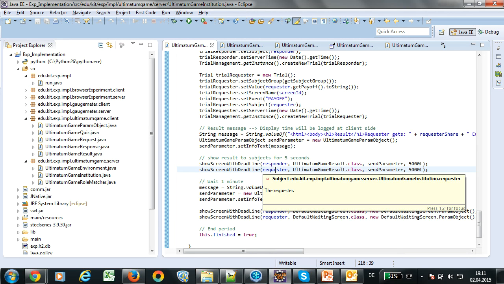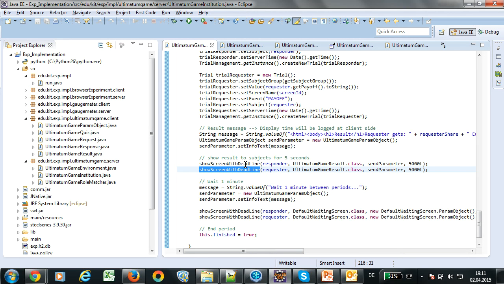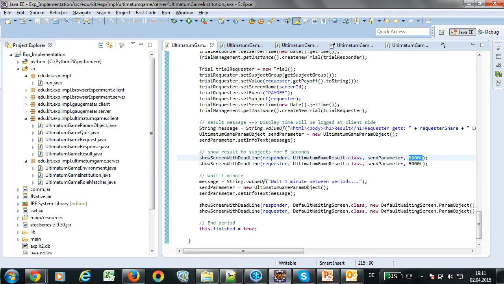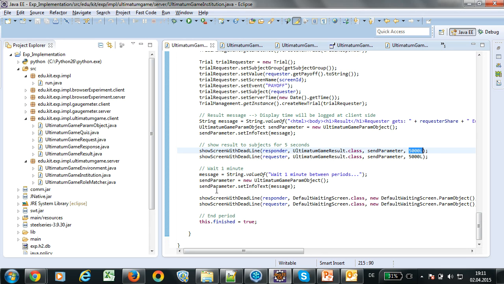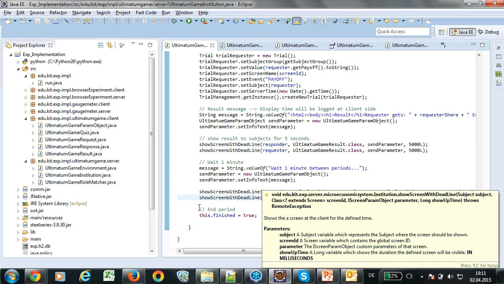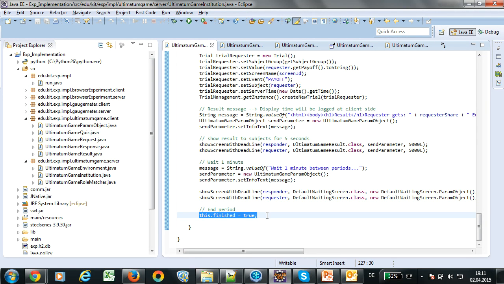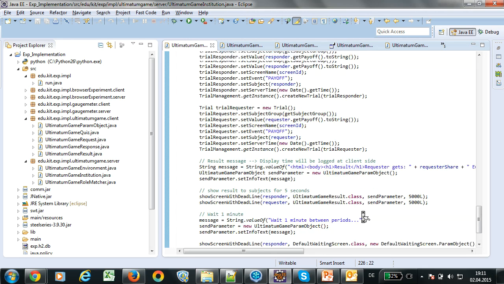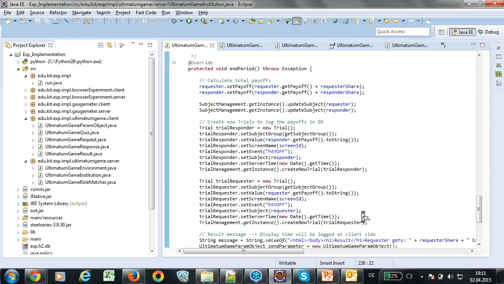All right. And then what we do is show screen with deadline, because we want to show the screen for 5 seconds. And then we want to wait for 1 minute between the 2 screens. And then we want to show another screen with deadline, which is the default waiting screen, to both the roles. So this brings to an end this experiment. And then at the end of it, we say this.finished equal to true to denote to the main institution that everything has been done and the next period can start. Right? So this is in brief the institution.